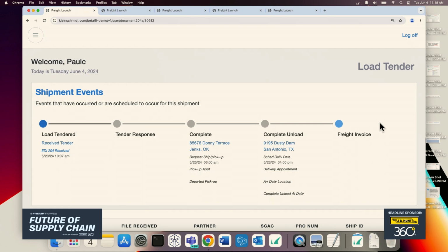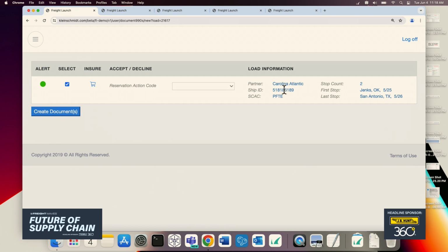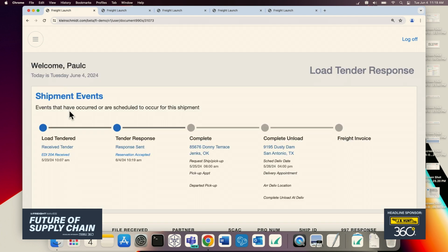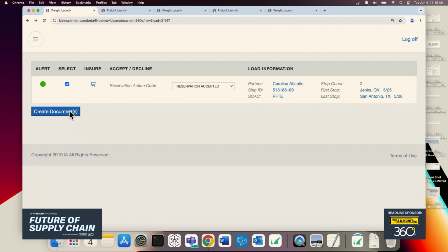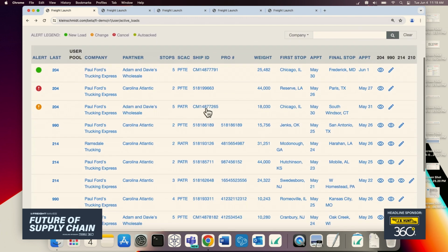So if I want to go ahead and accept that load, I don't have to know codes or X12. I just click the pencil on that 204, and here's a plain English screen. Any small carrier, anybody who's non-technical, can click a drop-down box and choose reservation accepted or declined, but we'll choose accepted. And Paul's creating the document. Now when we go back to the main screen, we'll show you the magic that happened behind the scenes. Kleinschmidt has this long-standing expertise, 40 years in the data transformation business, and FreightWaves harnesses that.